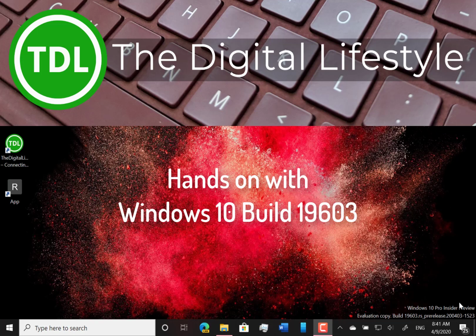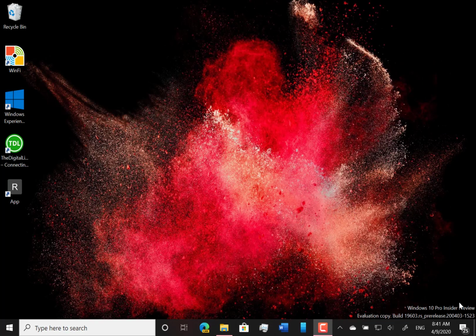New Windows 10 build to look at. This is build 19603 for Windows Insiders on the Fast Ring. Right off the bat with builds, we didn't have a build last week, but we're back with this build. And it's got a couple of new features that I want to show you, especially if you're interested in WSL, the Windows Subsystem for Linux.